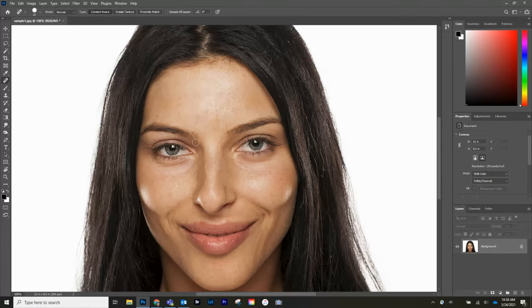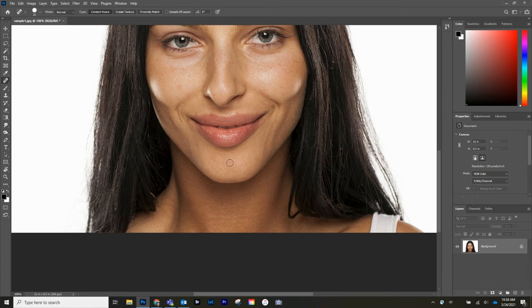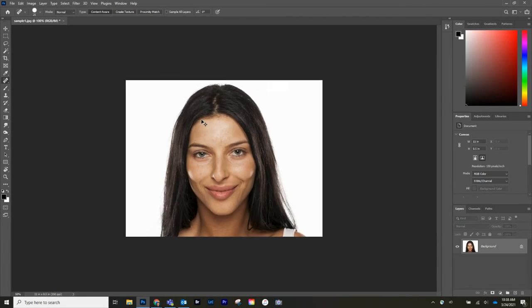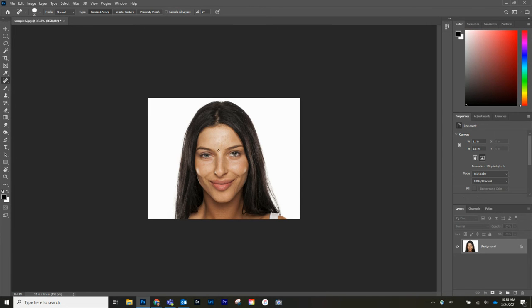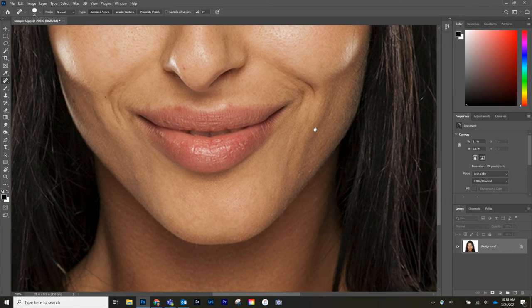Okay, so now, if you push down on your space bar, you'll get the hand that comes up. You can move the image around. I like to recenter things. Don't be afraid to zoom in. You know, if you're working on it like that, that's kind of a small area. Go ahead and zoom in so that you can really see what's going on here.